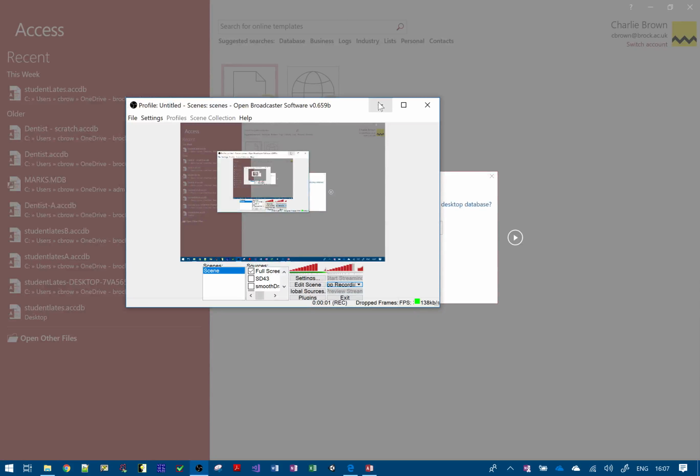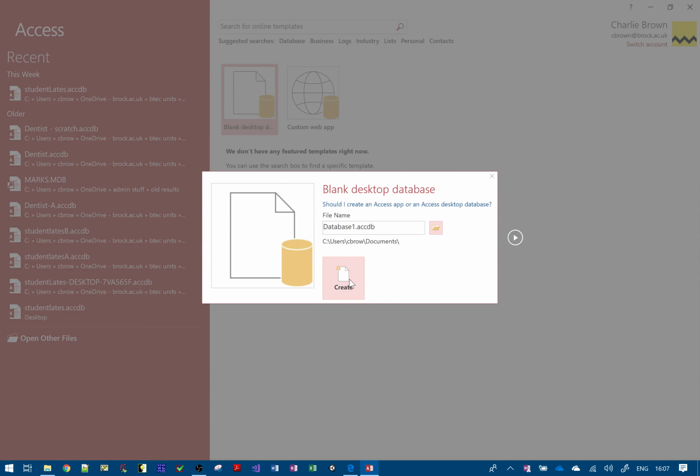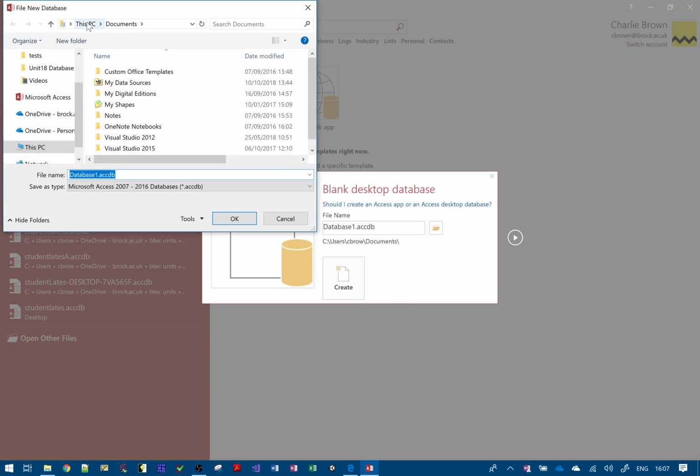Right, this video is going to be about creating an Access database from scratch, for those of you who don't know how to do that. So first off, we create a blank database, and then you're going to save it on the desktop.